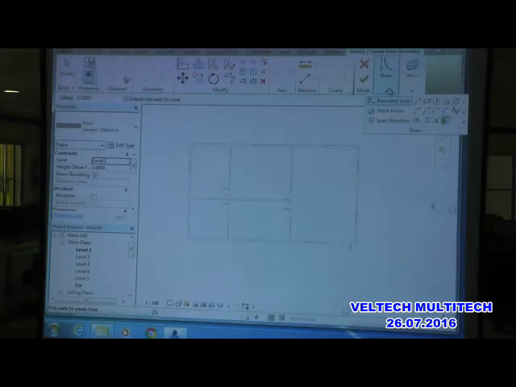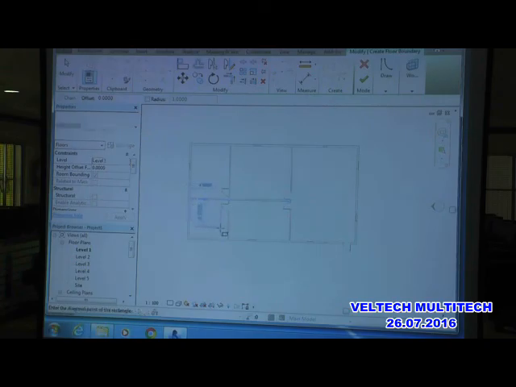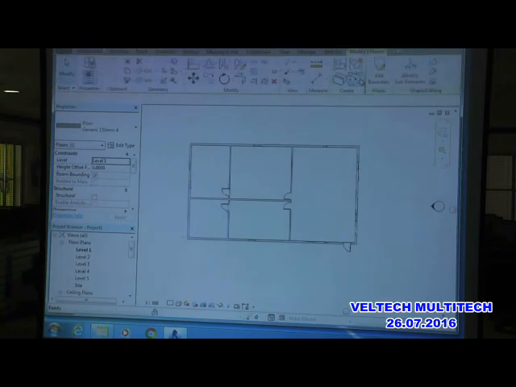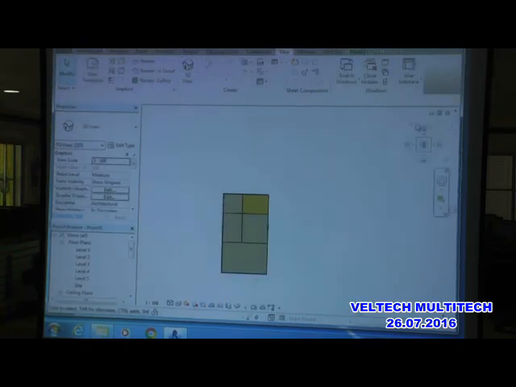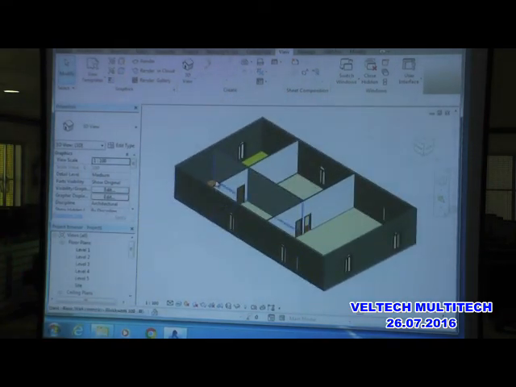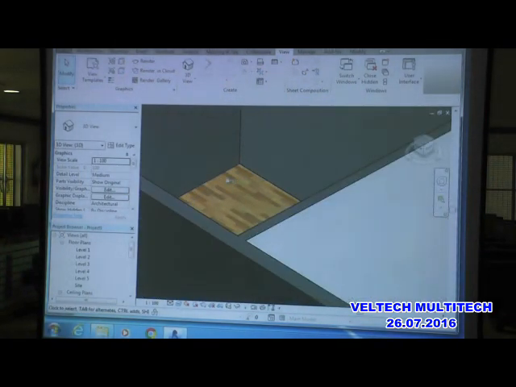Now go for draw. I'll take a rectangle. I'll sketch the floor. And you finish. Go for view, 3D view. Now the material has not been added. You can see it is merging with the previous floor. Why? Because both the floors have a common thickness, 150 mm. So I have to give some offset so that it comes a little above the base floor.